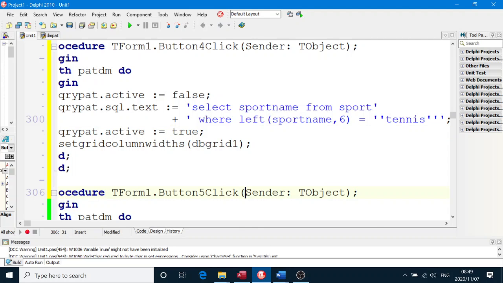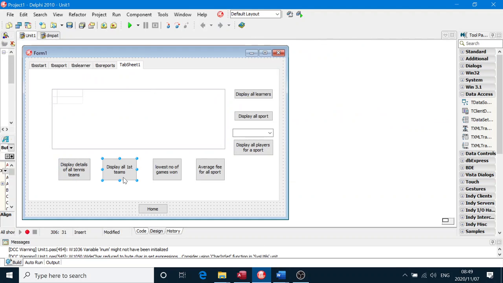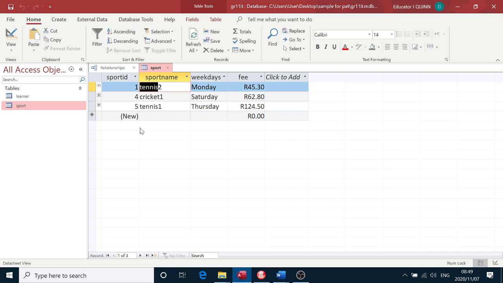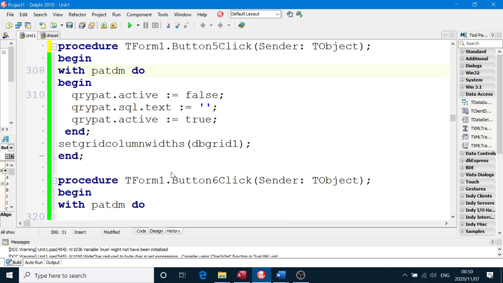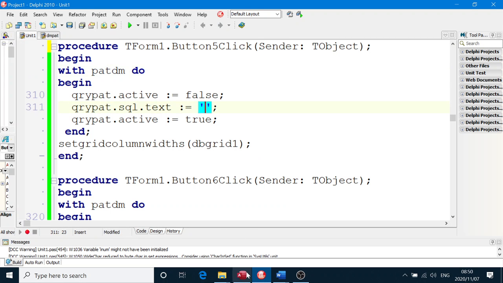Right, sorry about the delay over there. Now display all first teams. Now we'll use the right. Okay, to display all first teams. Why do I know that? Well, we're going to copy from the right one character. So if we're copying from the right, one character from the right, then we can use that in a query. So what do we want to display? We want to display all sport names. Select sport name from sport. You've got to say which table you're using all the time.